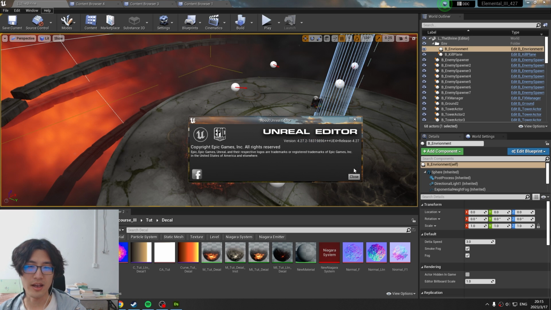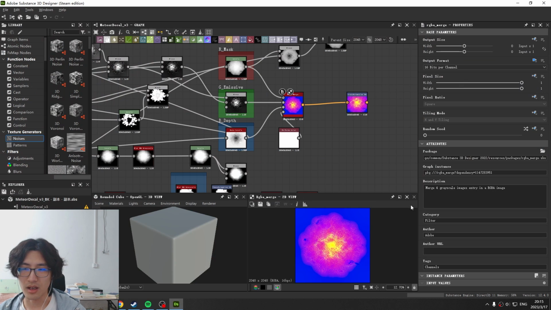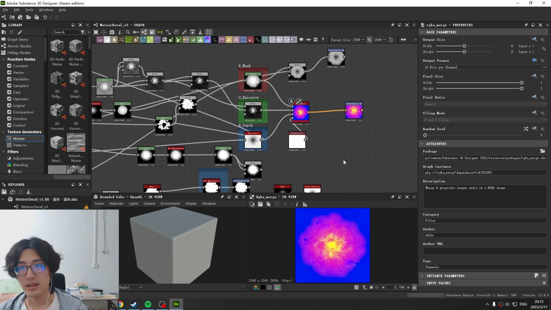By the way, my engine version is 4.27.2, and I'm currently using version 12.4.0 of Substance Designer, probably the latest one, but it doesn't matter, I think.